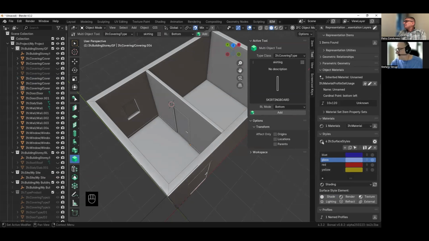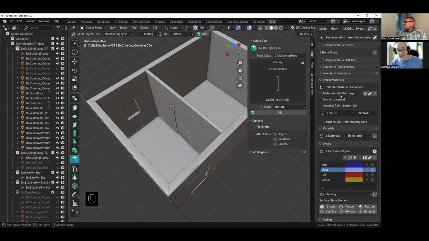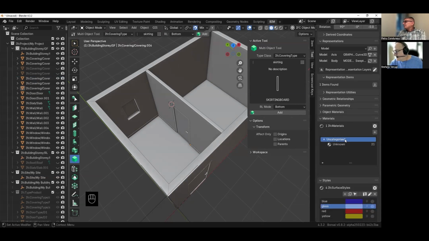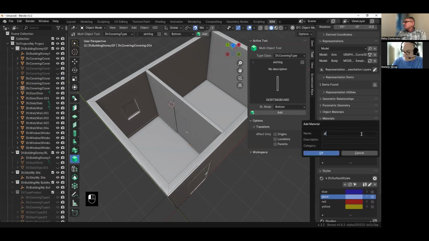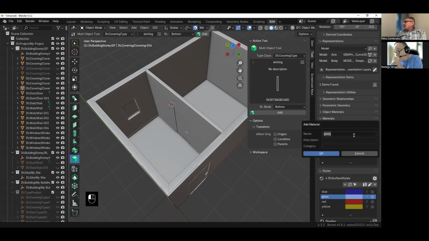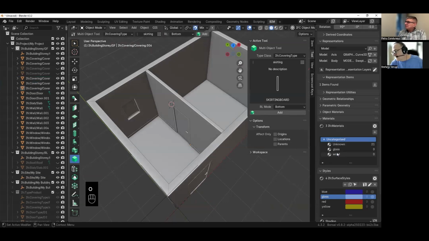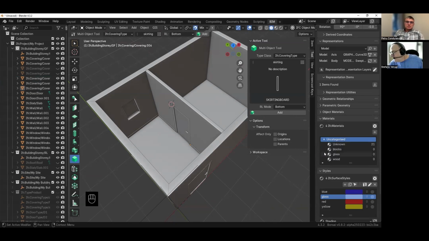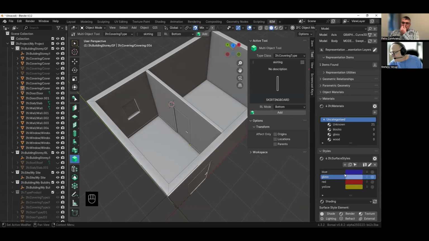Now that we have these styles, we can create a material. Where is the material? Object materials, materials. What I want to do now is immediately create a class type and, let's say, we want to give some material, like wood and blocks, I don't know, walls or blocks. Of course, this is not the standard, but I want to be quick. Let's say also roof.